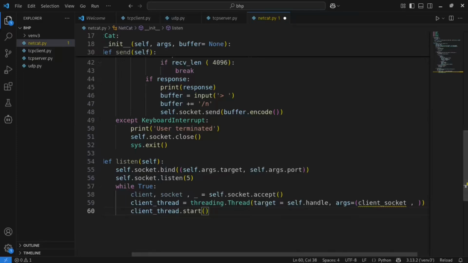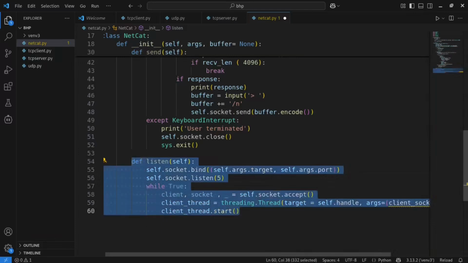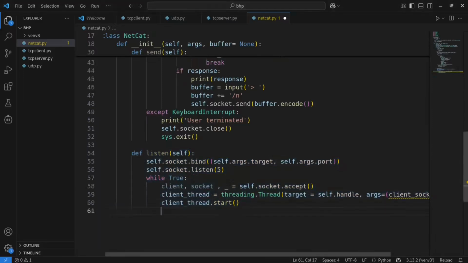The listen method finds the target and port and starts listening in a loop, passing the connected socket to the handle method. The listen method now binds to the target endpoint and starts listening in a loop. Now let's implement the logic to perform file uploads, execute commands, and create an interactive shell.